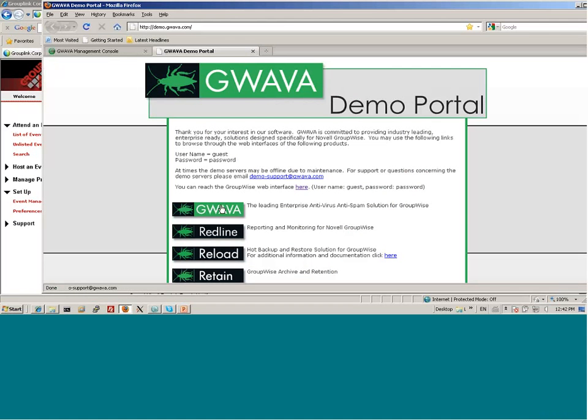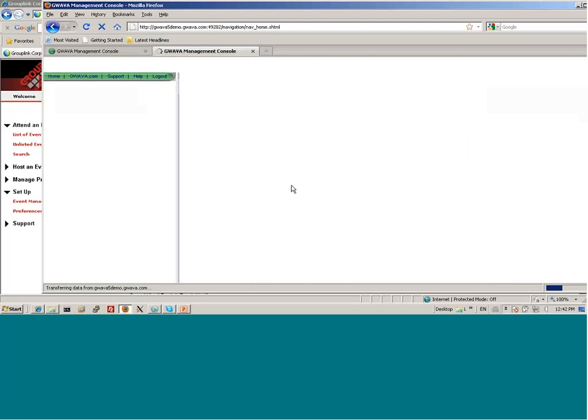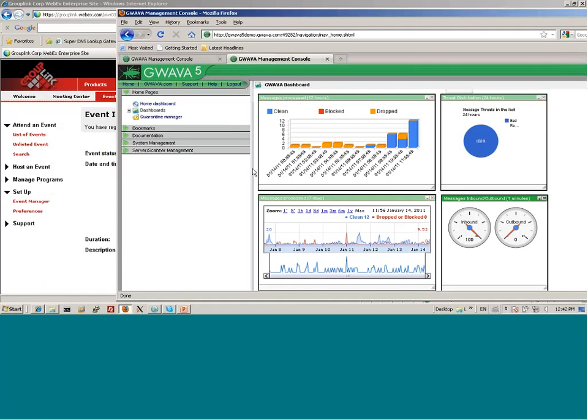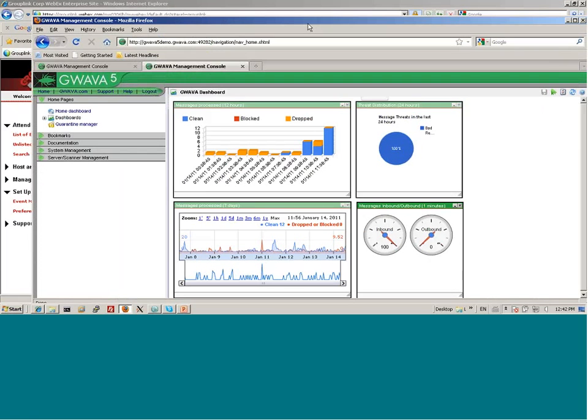For all of those, the login ID and password are both guest. It's letting me in because I already have a session open. All right, the next question.